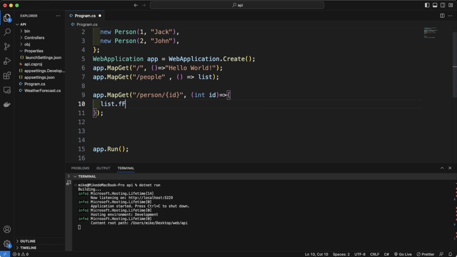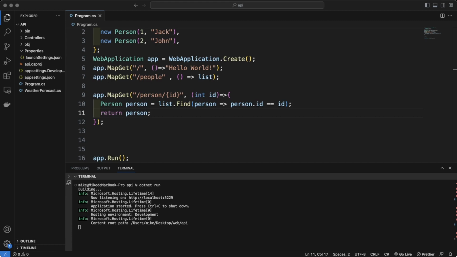the list Find method to find the person we want to get, and this will be person.Id equal to this id. We pass this dynamic parameter and store the person we found into a person variable. Then we return this person. If we find a person, it will return the person. If the person is not in the list, it will return null.